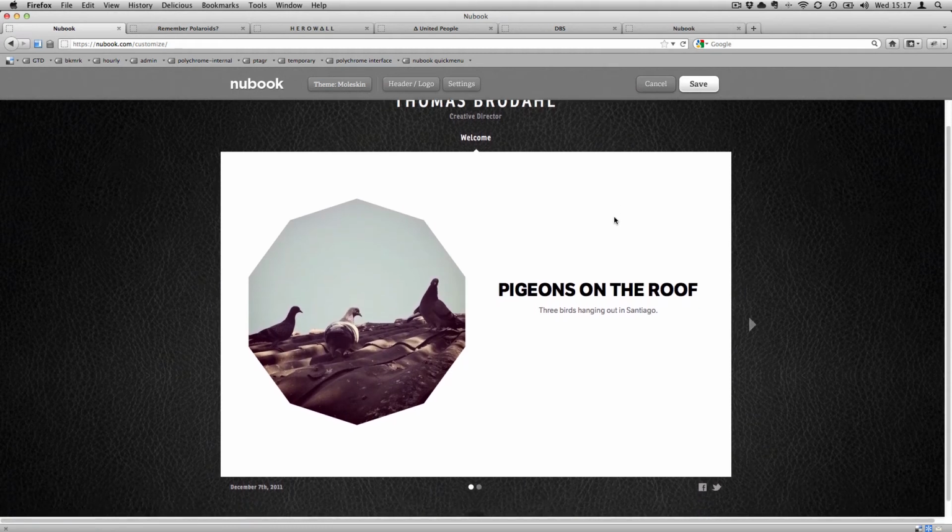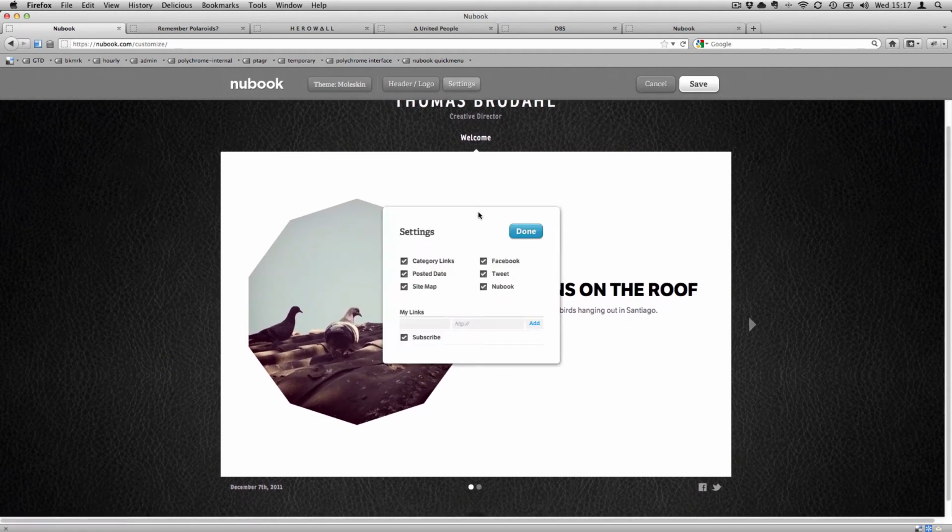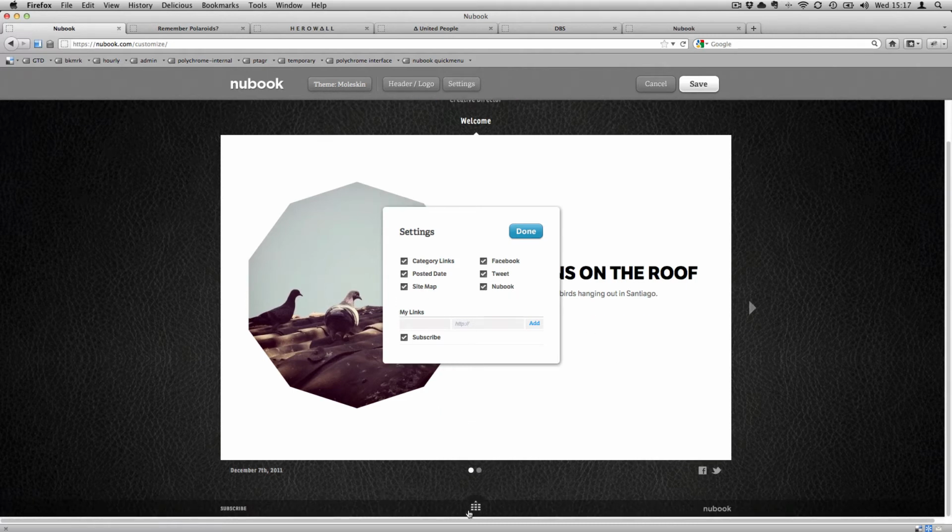Now I can also go in and change some other settings, such as category links, which is up here. Your different categories, which take you to different parts of the website. I can turn on and turn off Facebook and tweeting. Logo in the corner. Sitemap, which brings up a visual index of your site. Your subscribe button, which lets people subscribe to your mailing list.